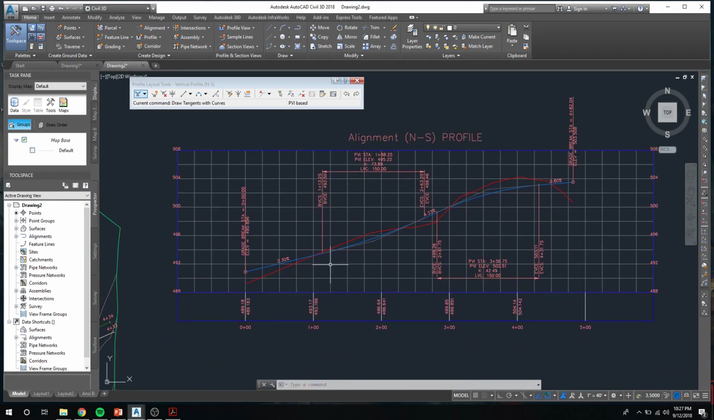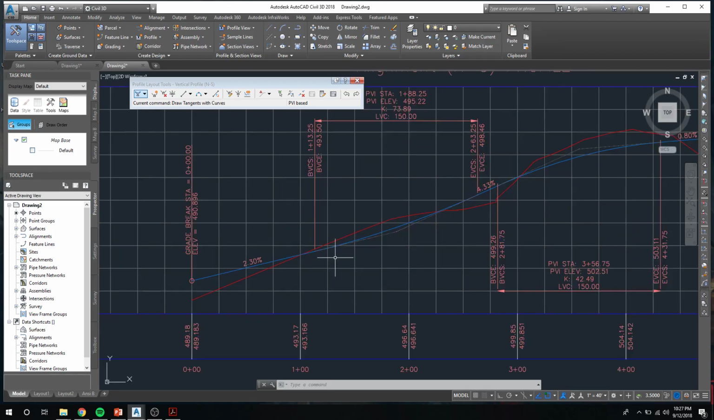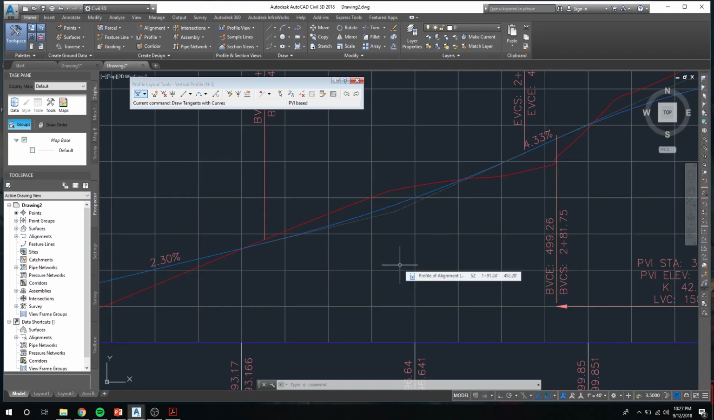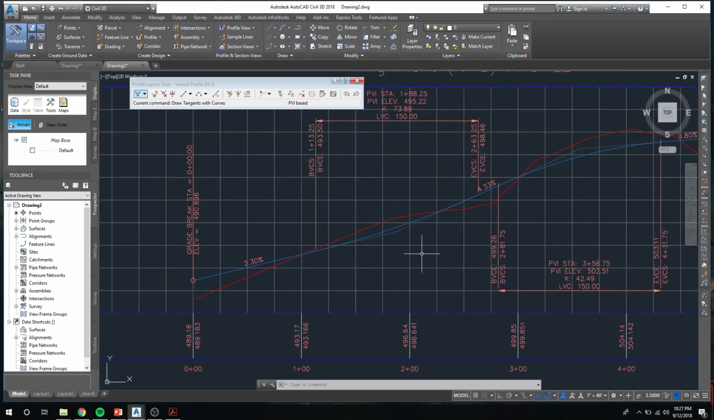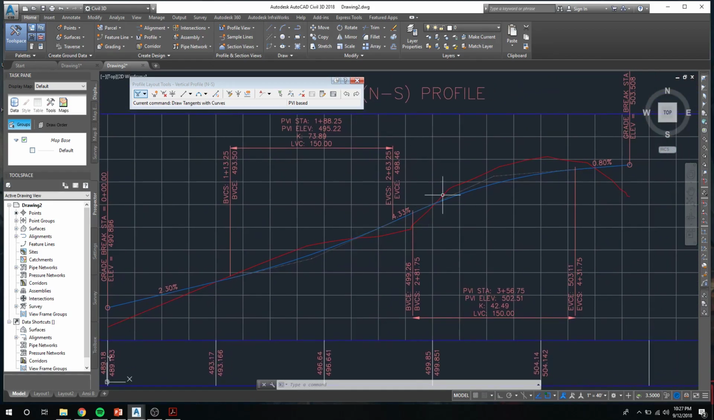So that's how you incorporate a new vertical alignment into your profile view. This is really helpful for planning out new roadways in which you can't put your road down on a vertical curve that we have over here in our profile view, the red line. That looks something like that.